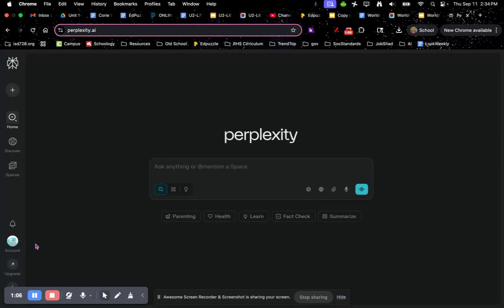So, how to use it itself. When you log in, you might have to create an account. You can just sign in with your Google account from your school account. That is perfectly fine. To get to Perplexity AI, you can put perplexity.ai into your search bar, or you can just Google it. It's usually the first name that pops up.